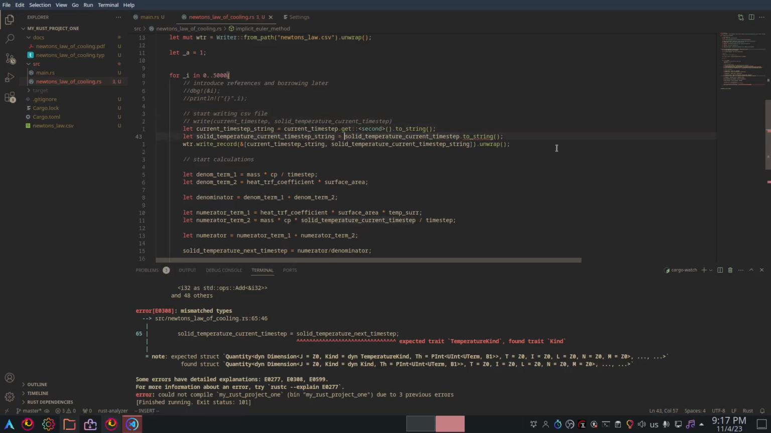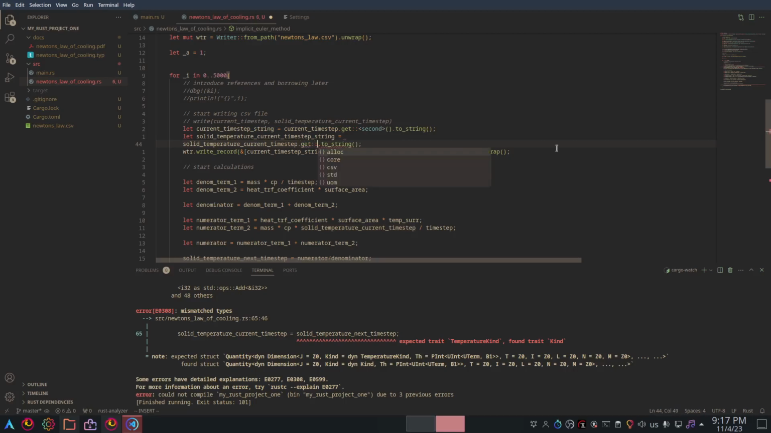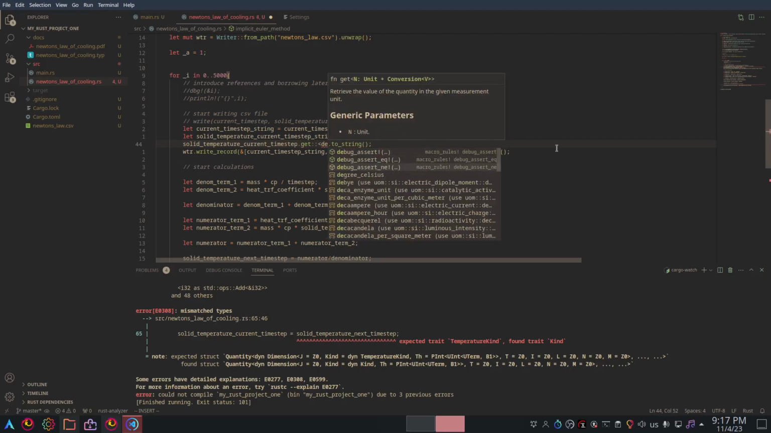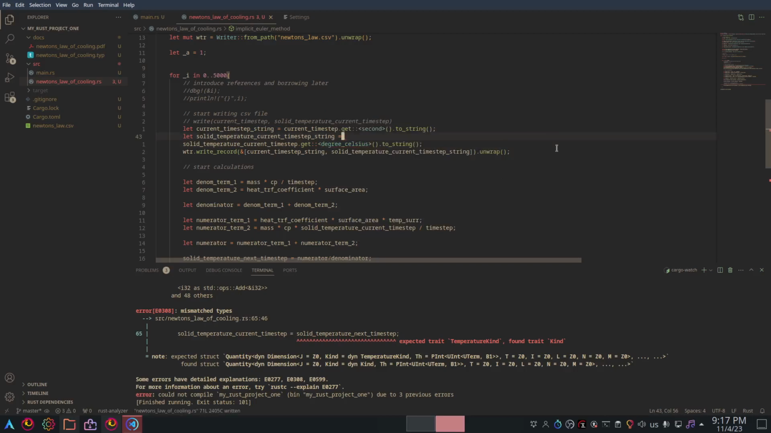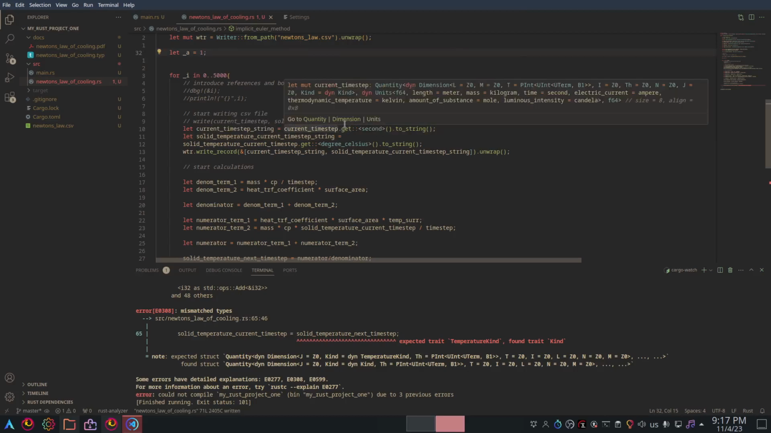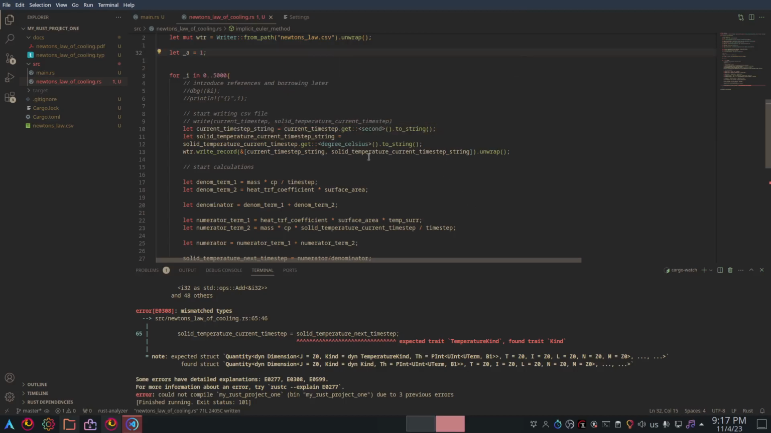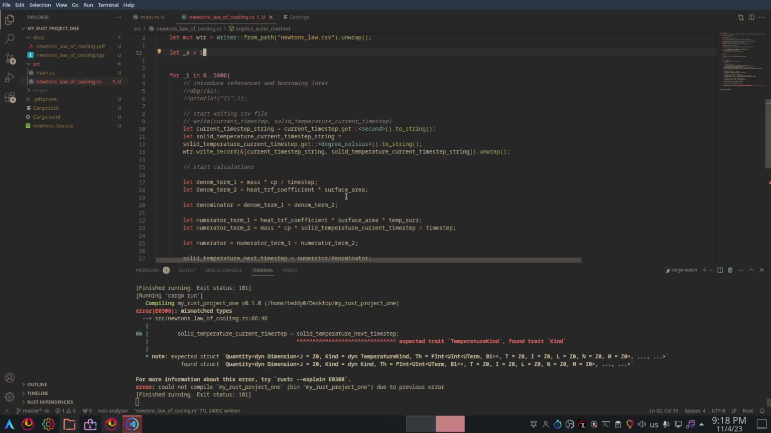I'm going to do the same thing here. Get degree Celsius, open and close, toString. This will solve the toString problem. Once you use the get method, you use a dot, the get method, and then you put a colon with second. You will be able to convert the unit back to a float64. Of course, the learning curve is a little bit steep, but bear with me for a little bit more, and then we can move on.